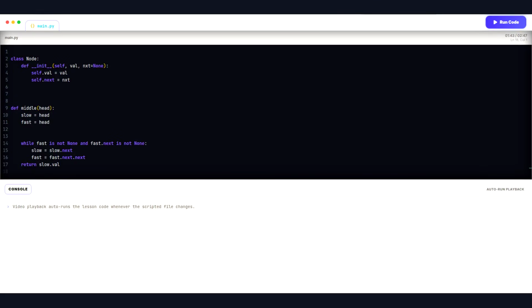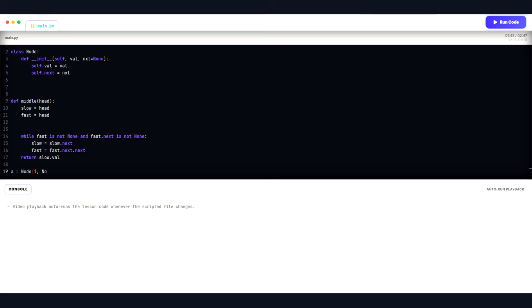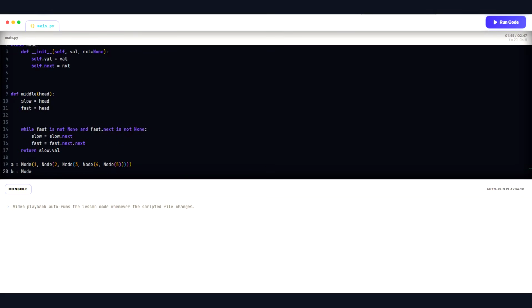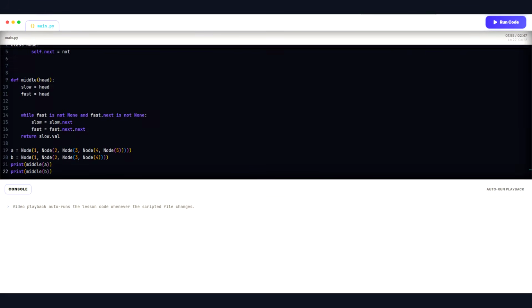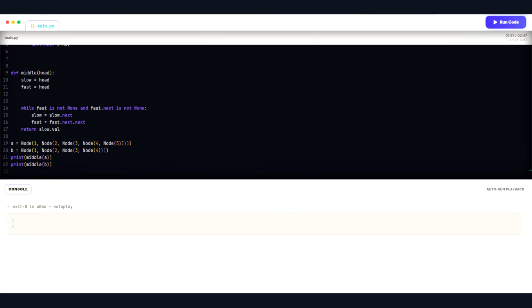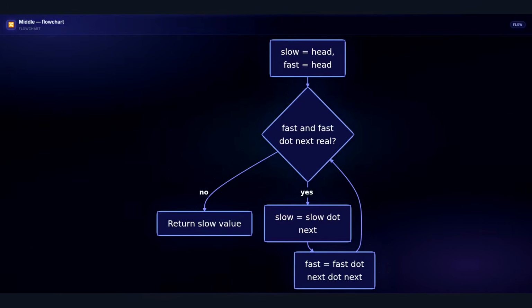Now let's test it and hit run. There it is. The 5-node list has middle 3, and the 4-node list gives the second of the 2 middles, also 3 here. Here is the shape.